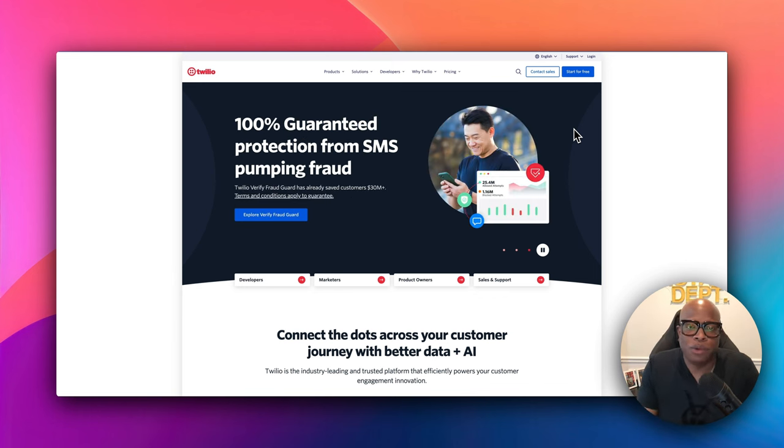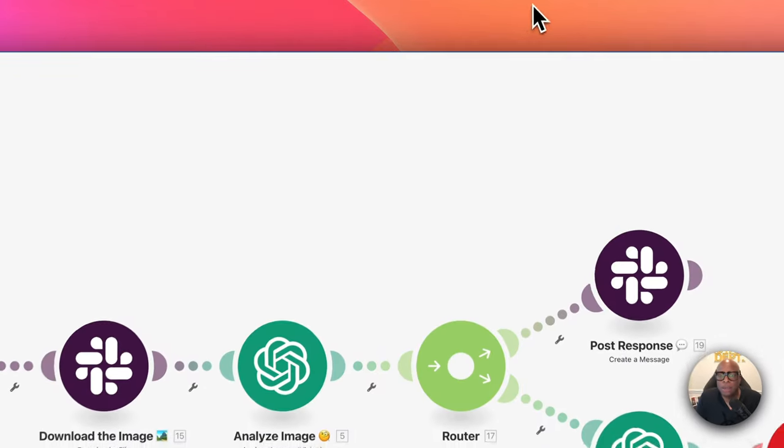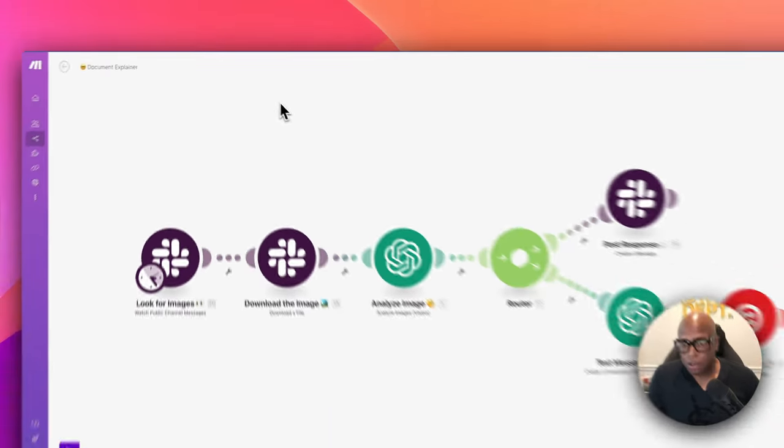Okay. All right. Well, that's enough talking. Let's jump right in. Actually, let me show you the complete scenario, and then we'll build it ourselves.